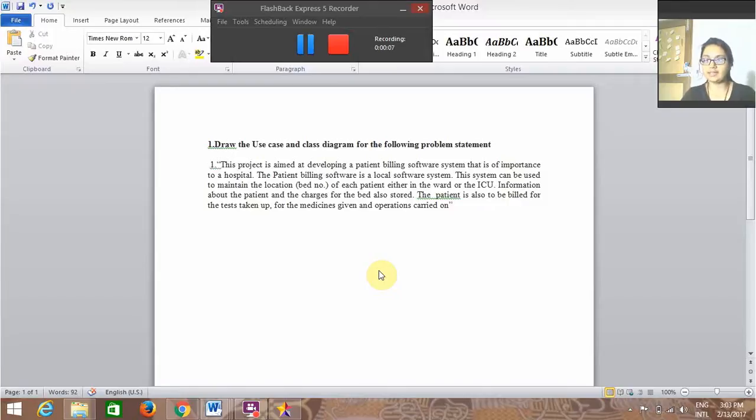Today we are going to see the second exercise of our case 2 lab. My second exercise was that I have to draw a use case diagram as well as a class diagram for the following problem statement. The problem statement is given as: this project is aimed at developing a patient billing software system that is of importance to a hospital.